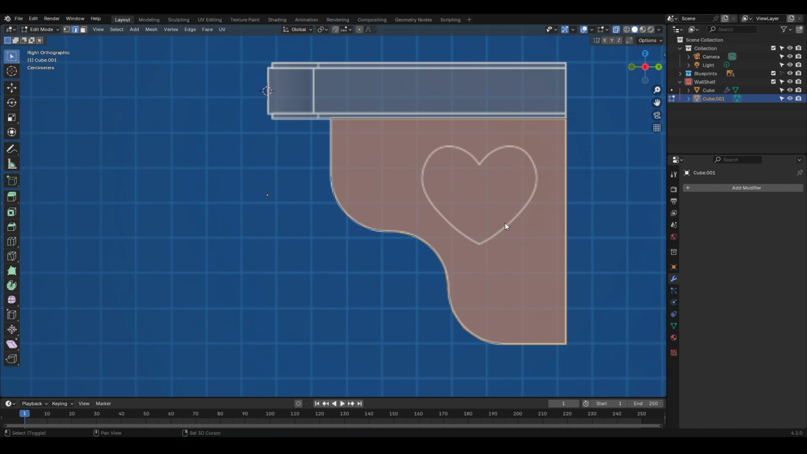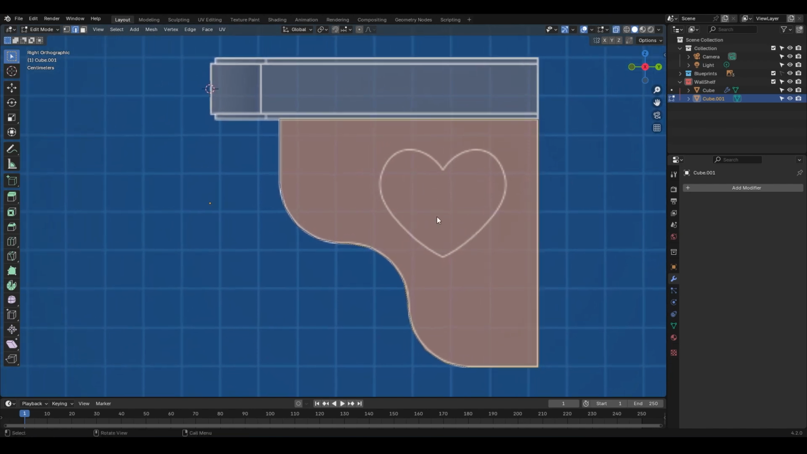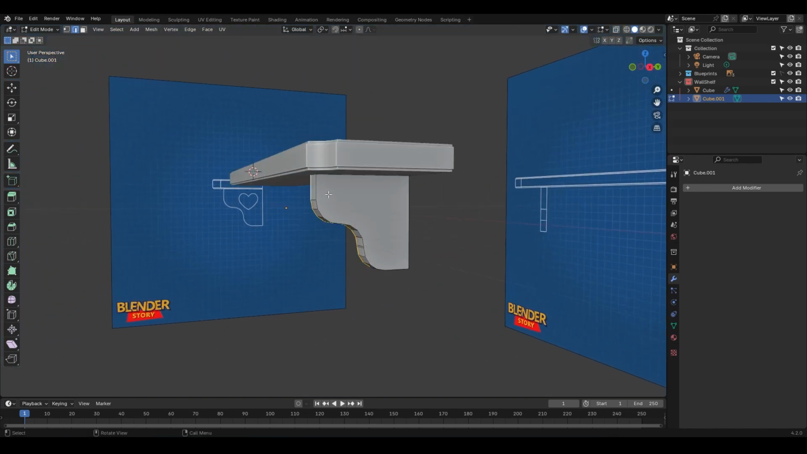Now we need to create the heart-shaped hole in the middle of this mesh. And this is where the fun part of Boolean modeling comes in. Okay, to use Boolean, we first need to model the heart shape. So let me show you a cool way to model a heart in Blender.